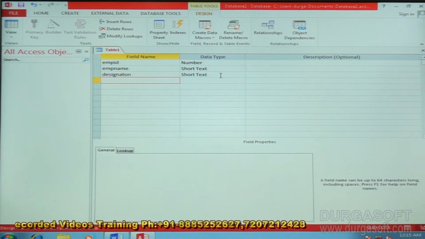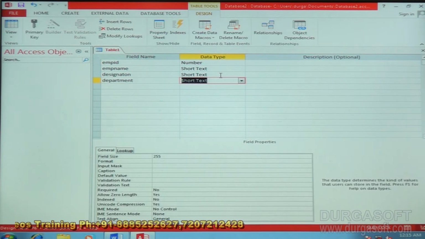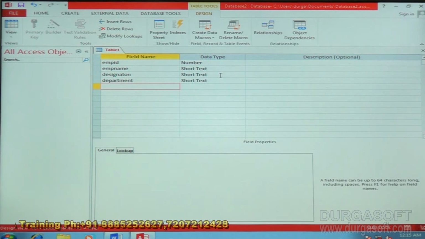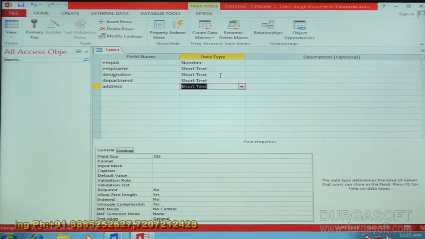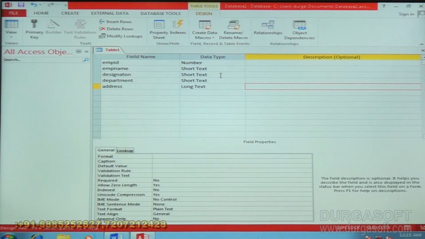also requires short text. Department, we have selected the lookup wizard, later we can see lookup wizard. Only some basics I am showing here. Department means short text. Address, long text, it accepts both text and also numbers.